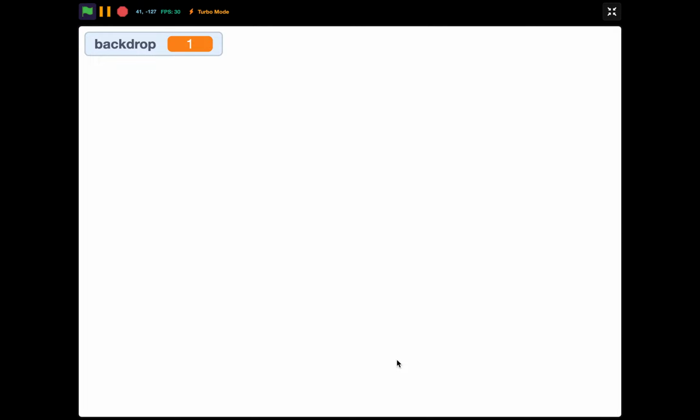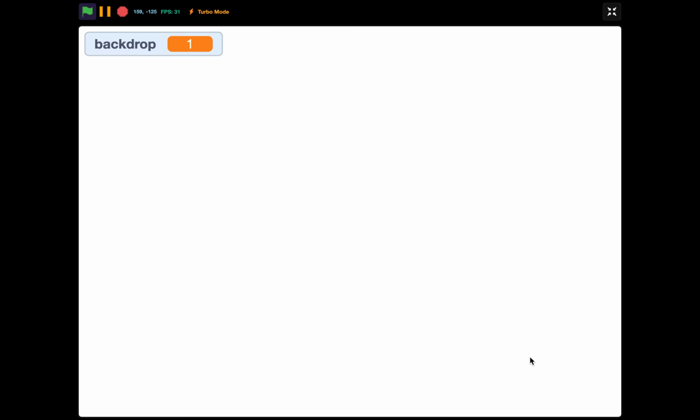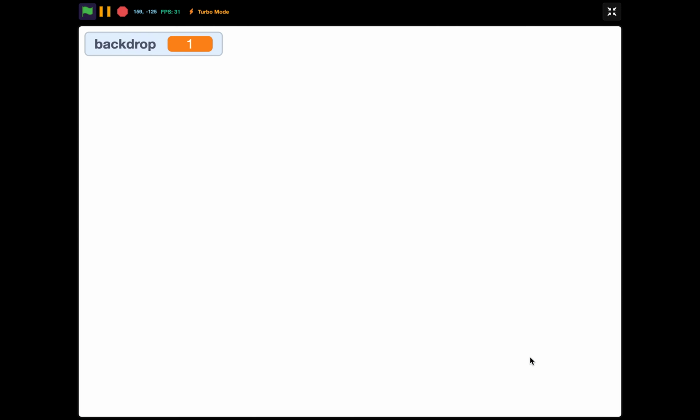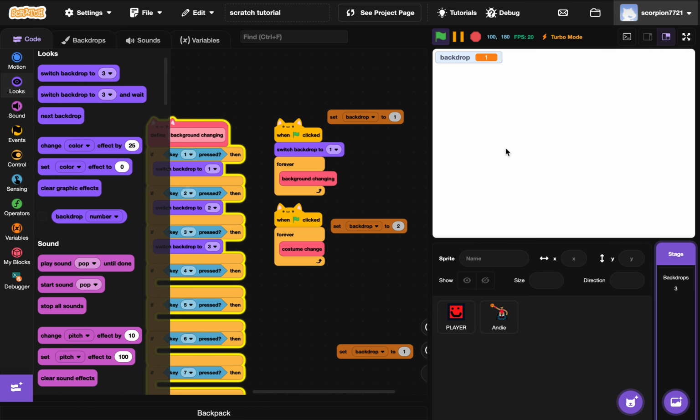Hi guys, this is the final part of learning how to use Scratch. In the previous three episodes, we learned how to program. We learned that the look section has looks blocks, the motion section has motion blocks, the sound section has sound blocks, and all of that. Pretty interesting facts. So now this is the grand finale of Scratch.